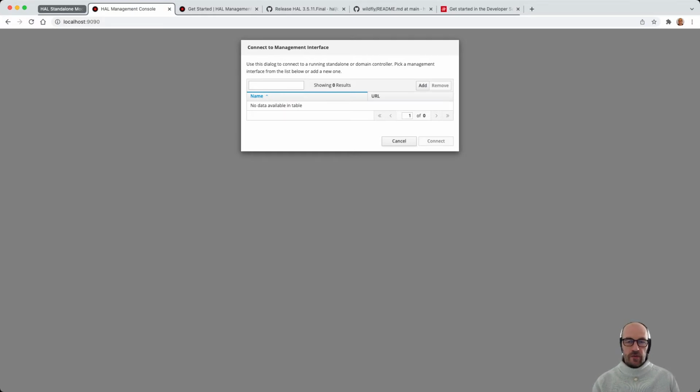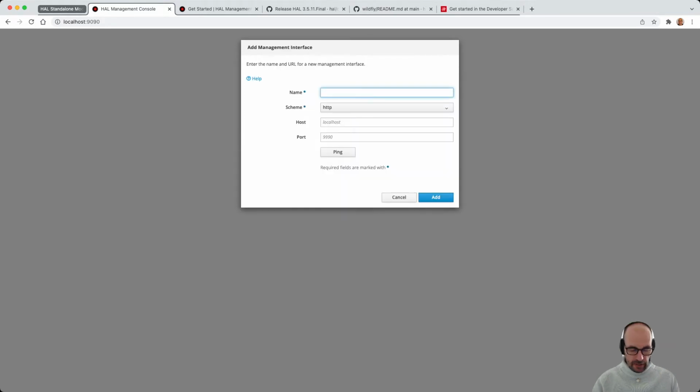This is kind of a repository or bookmark system which is stored in the local browser storage, so it will exist even if you close and restart the browser. So let's add a management interface. You have to give a name for the management interface. Let's call that WildFly local, and the rest we can leave.